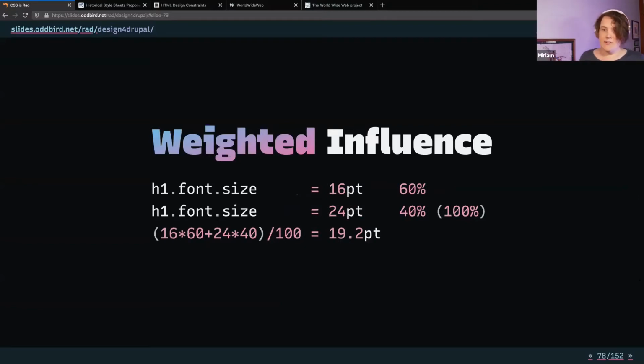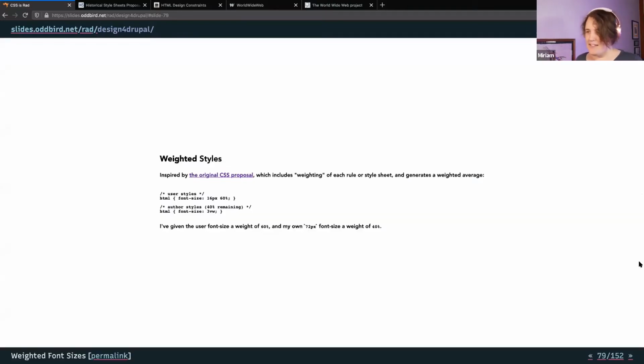The result is the user goes first, they get their 60%, we're bumped down to the remaining 40%, and then we run a weighted average. So their 16 times 60 and our 24 times 40, and then divide that by 100, and we get 19.2 points. And that's how the web is going to work. That's how we're going to balance this power between readers and authors. I love this. This is so weird.